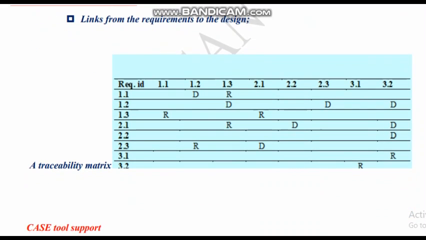So let us see one traceability matrix example here. Here you can see that I have requirement IDs 1.1 to 1.3, 2.1, 2.2, 2.3, 3.1 and 3.2, which are arranged in the form of rows and columns. So this matrix will show me what kind of relationship there is between the requirements. Suppose requirement number 1.1 and requirement number 1.2 have a design relationship. Design traceability. Similarly, 1.3 and 1.1 have a relationship of requirement link.